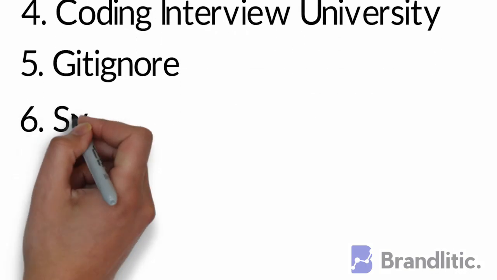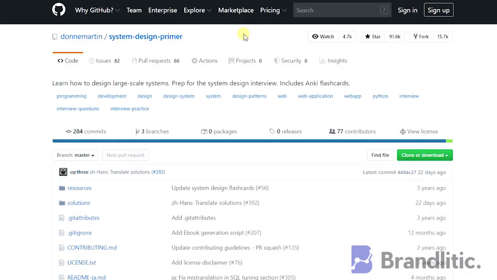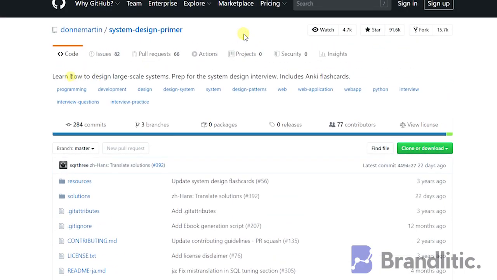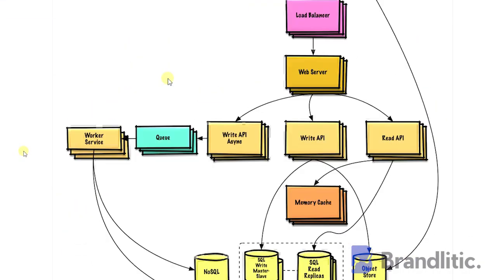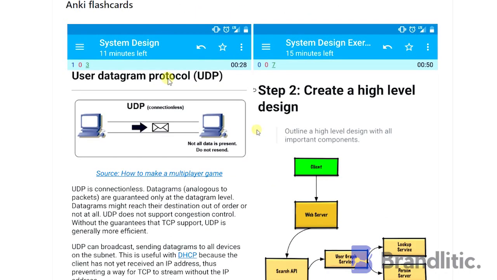Number 6. System Design Primer. This is a great repository for software engineers that will help you learn how to design large-scale systems. The repo provides an organized collection of resources for this broad topic. Because system design often is a required component of the technical interview process at many companies, this repository can also help you to prepare for those interviews with a study guide.